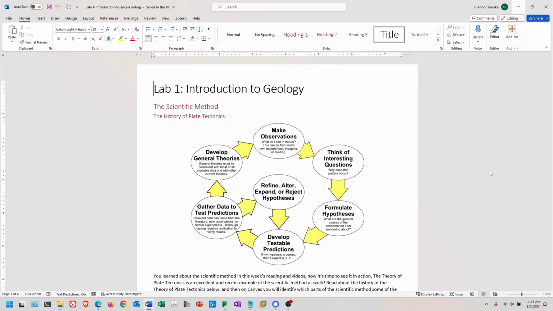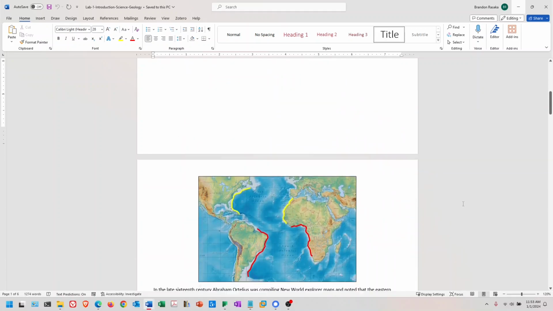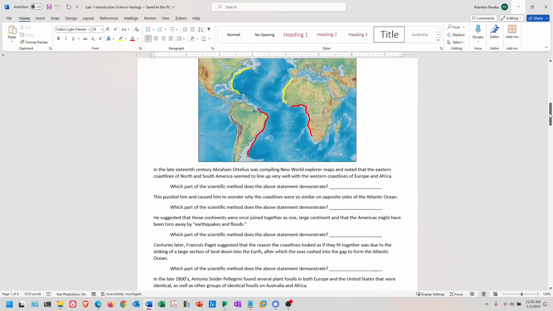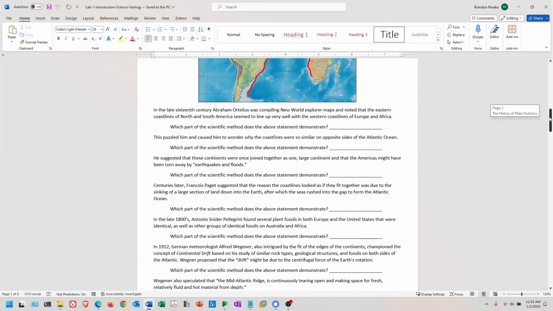All right, so this first one, Introduction to Geology. In geology, we have probably one of the youngest examples of the scientific method developing a general theory. The theory of plate tectonics wasn't formalized until, I believe, the 70s. And so you're going to read through a series of statements down here that describe, in brief, the history of the theory of plate tectonics.